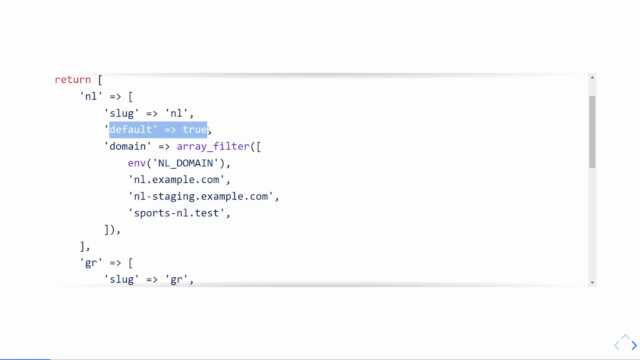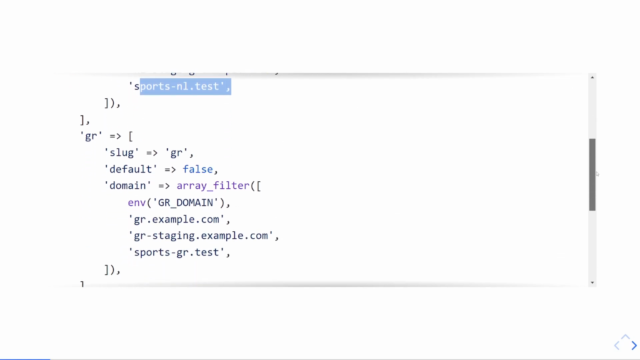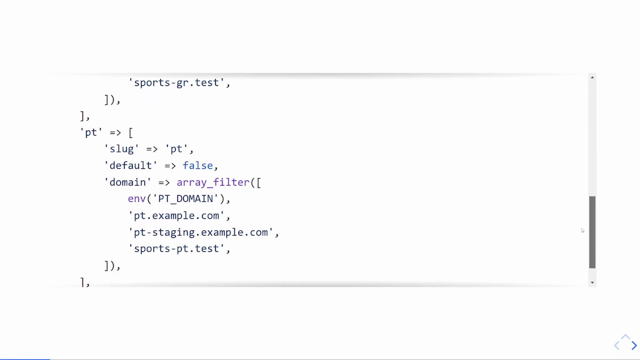Not essential, but a good to have is a default indicator. So which one of these tenants should just be loaded by default. This is really useful for development environments, not necessarily production environments. And then a list of domains which this tenant should respond to. So you'll see I'm pulling a domain from config if it's necessary. I'm pulling the production domain as an example, a staging domain, and then just a local herd or valet domain for testing. Similar setup with Greece and Portugal.